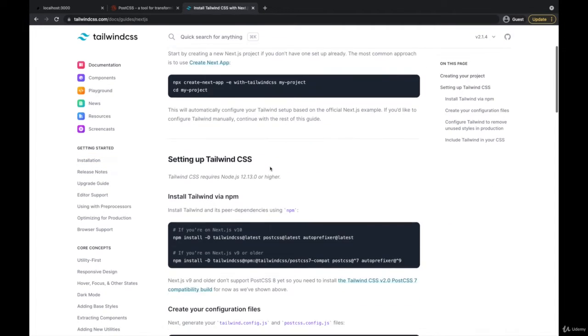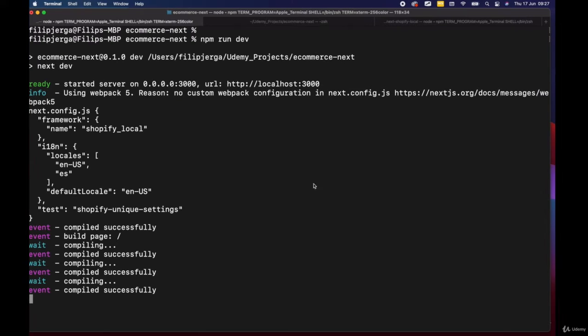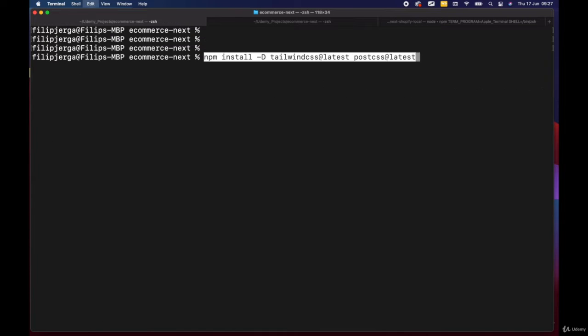It's very simple to install. We just need to install two things for a beginning. We need to install Tailwind and PostCSS. So let's install these two packages. Let's go to your terminal and let's shut this down, clear it out, and let's run this.